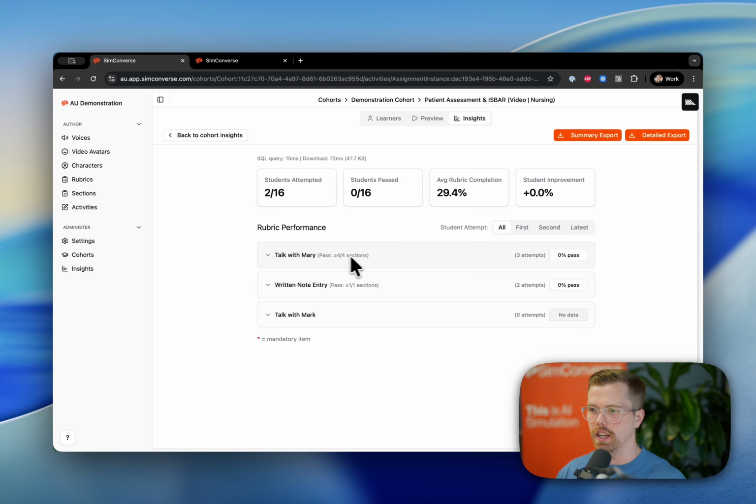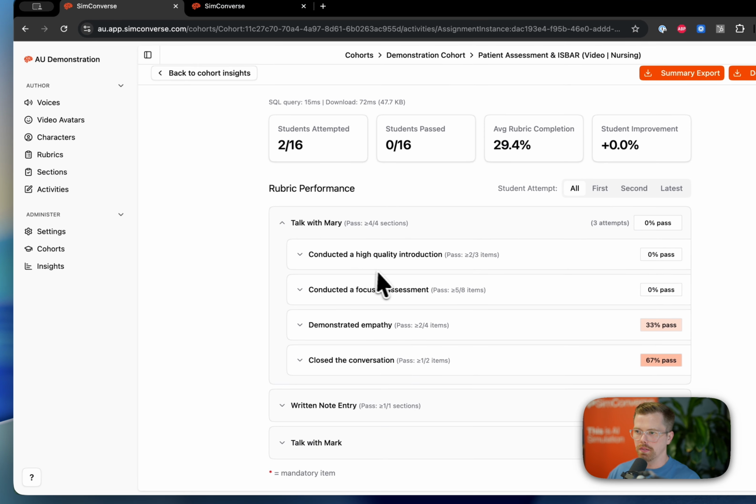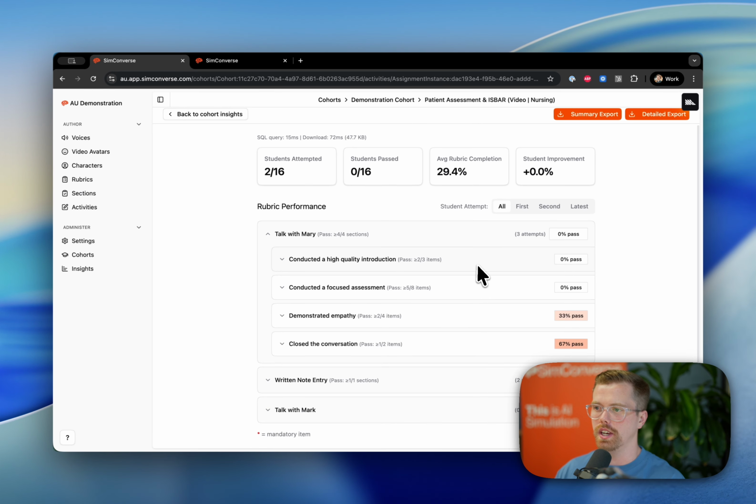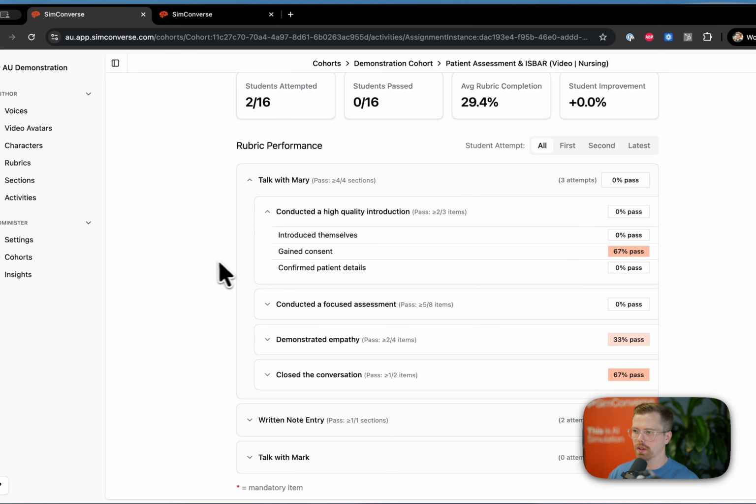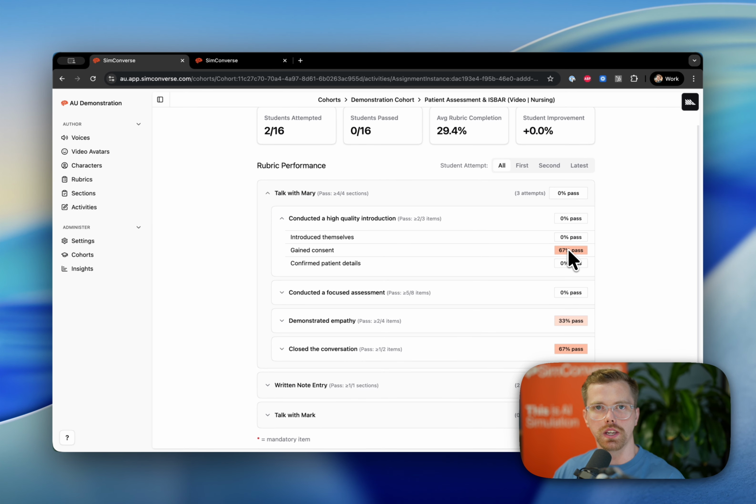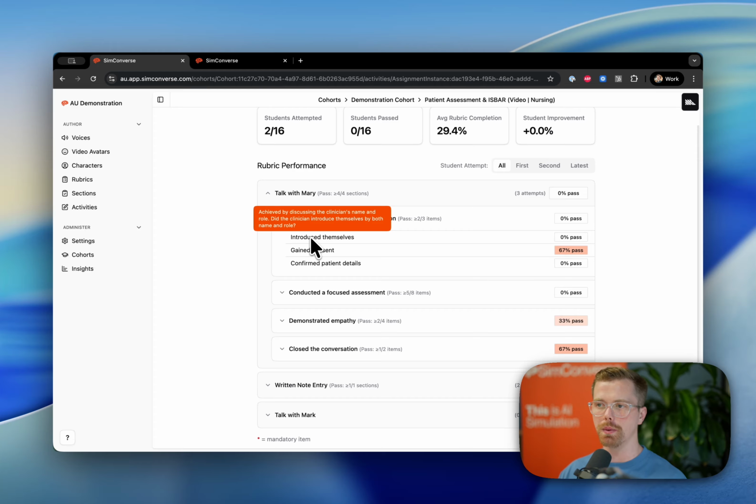And let's have a look into the individual grading as to why. So let's look at the talk with Mary. You can see here that in none of the encounters that the learners had, did they correctly introduce themselves. They did, in 67% of the cases, gain consent, but they didn't correctly introduce themselves at the start of the encounter. This criteria here was using the clinician's name and their role. So when someone went through this, they didn't do that, hence the 0%.